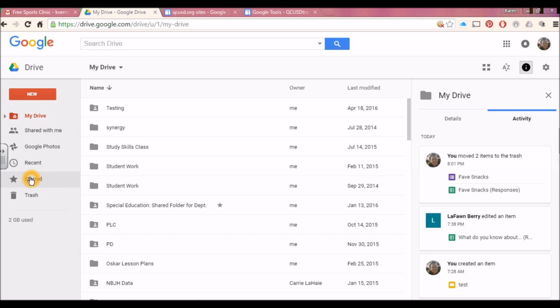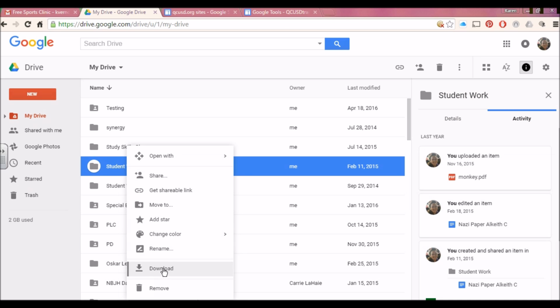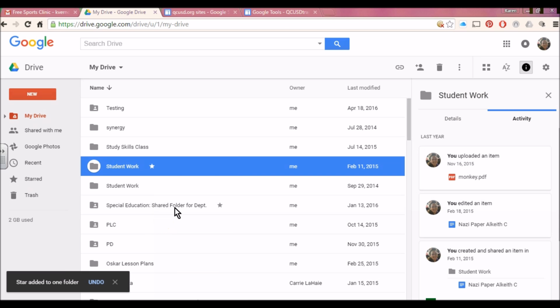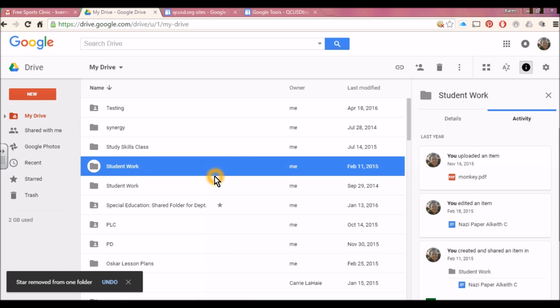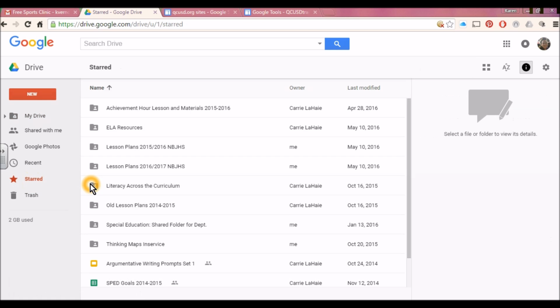What I would like to do now is click on my starred. Anything that I have in here, I can right-click and add a star. If I don't want the star to be there anymore, I right-click and remove the star. Very simple. All right, so I'm going to my starred. These are all of the lesson plans that I use over the course of the year.